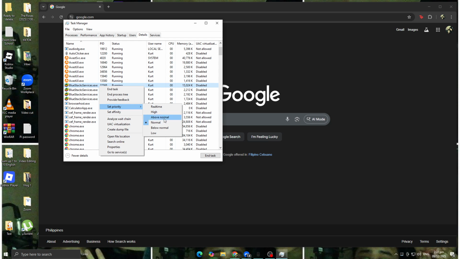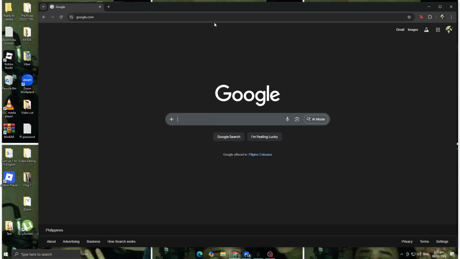Or you can set it above normal if you're running between two games that you want to run on high performance right there. Just set them both on above normal. Or if you're just playing one game, set it to high. Set the priority to high. So that's the first way of doing that.